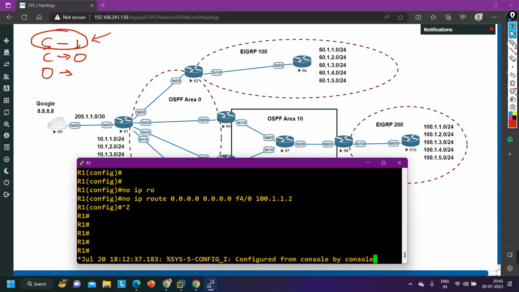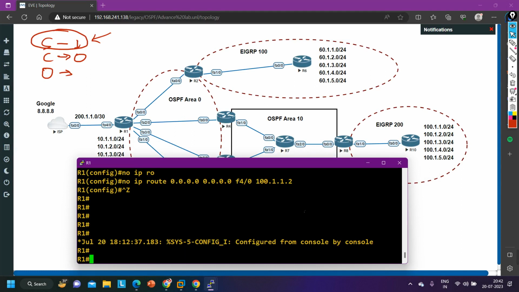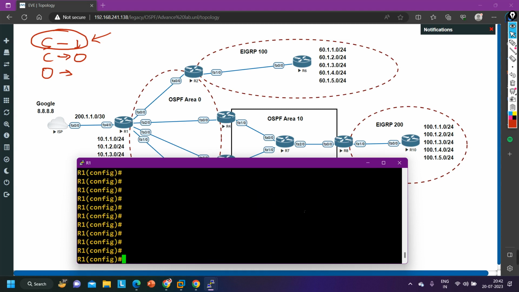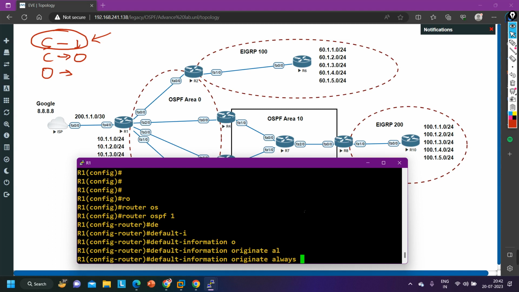But if the default route is not available, and you still want to generate one default route in the OSPF domain, you can run the command router OSPF 1 and default-information originate, and then you can add the keyword always. It doesn't matter now whether the default route is available or not on router number 1. The router will generate one default route.